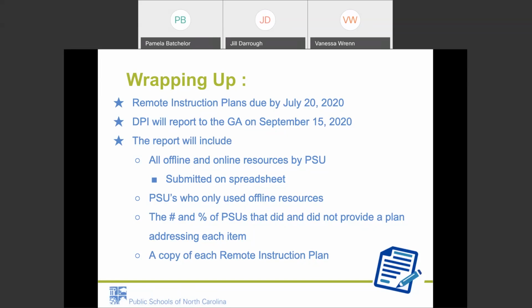We all know on March 13th, we all quickly moved into an emergency remote instruction plan. And hopefully this plan will look very different than what we've had to do under such a tight timeline. So are there any other questions at this point? Yes, I'm seeing a question about how the plans are going to be used once they're submitted.